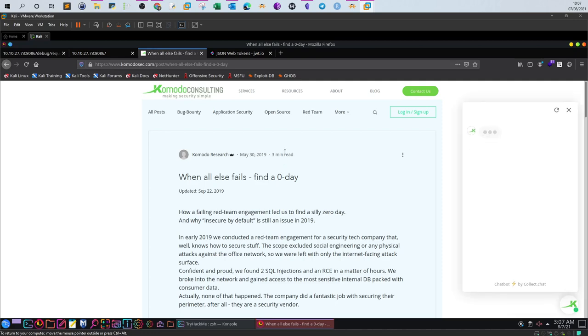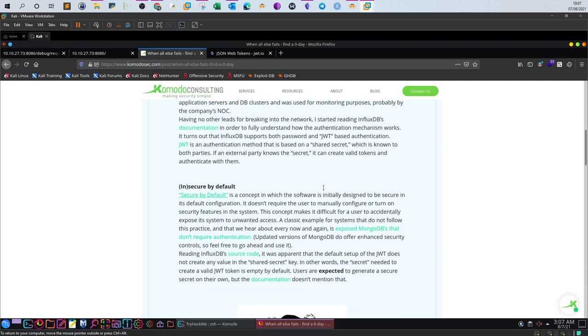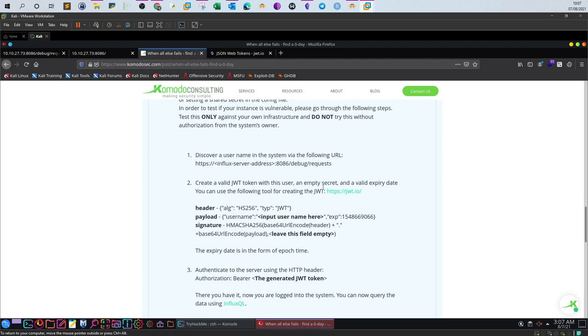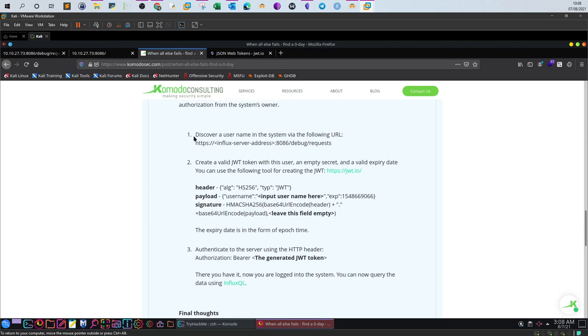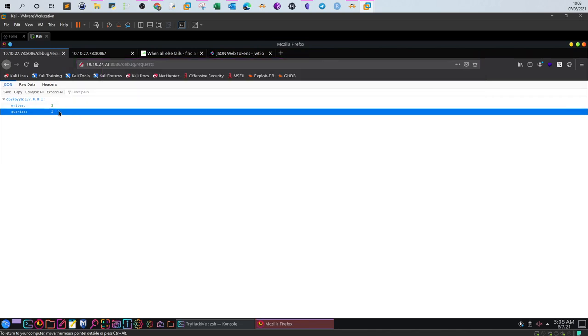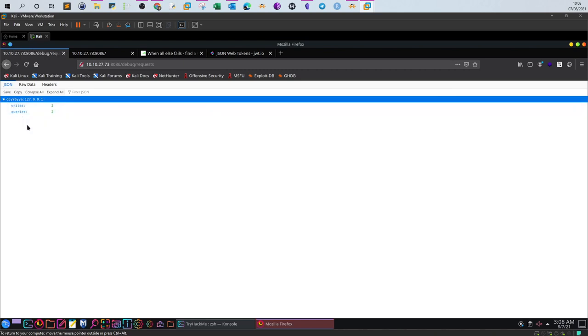The explanation of how to exploit Influx database. So if there was a zero-day exploit about this database, you can read all the explanation here, and the steps to reproduce the exploit here. So basically the first step is to access this URL /debug/requests. When accessing this URL, usernames will be leaked out. So if you go to that URL, as you can see here, a username with this identifier has been leaked with two writes and two queries.